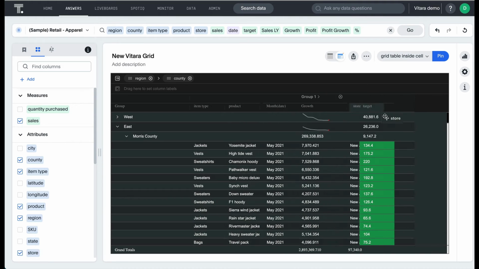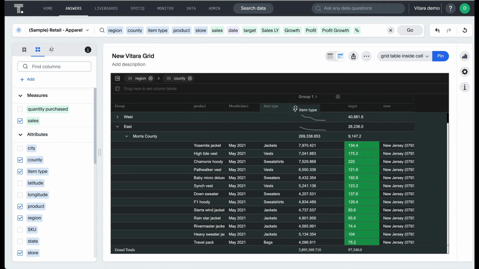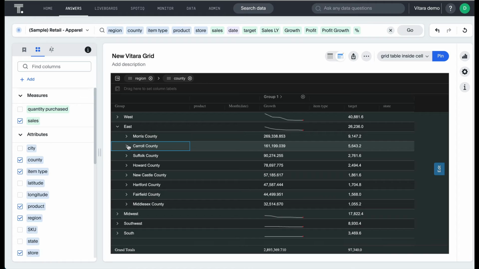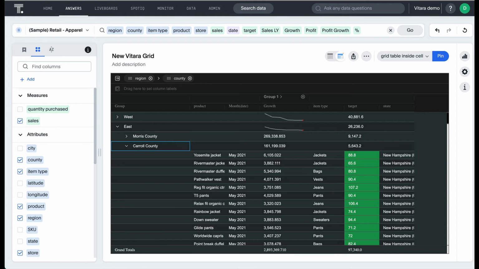You can also move things around just like Excel, so you can move around your dimensions and your metrics and mix them up, and have a very flexible and customizable display option with your end users.